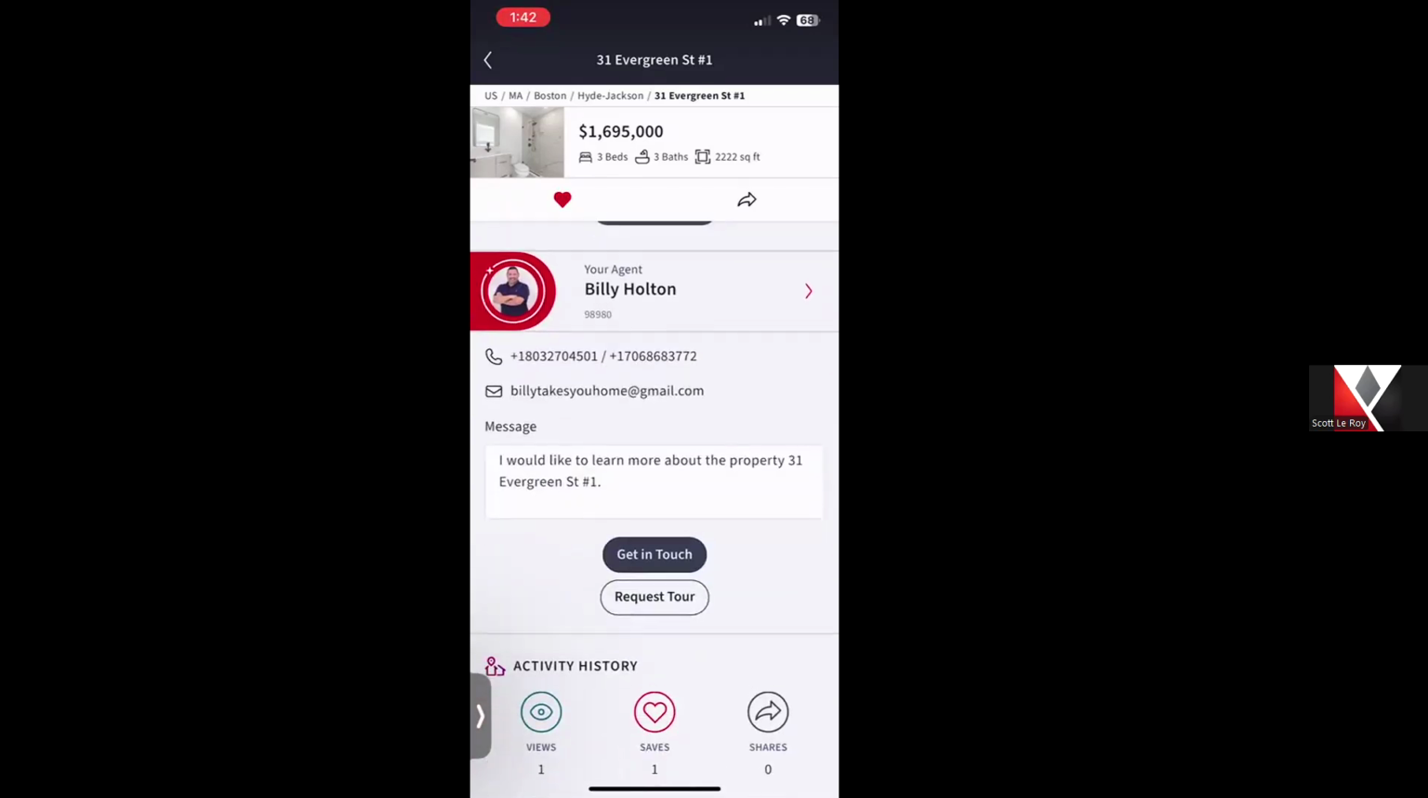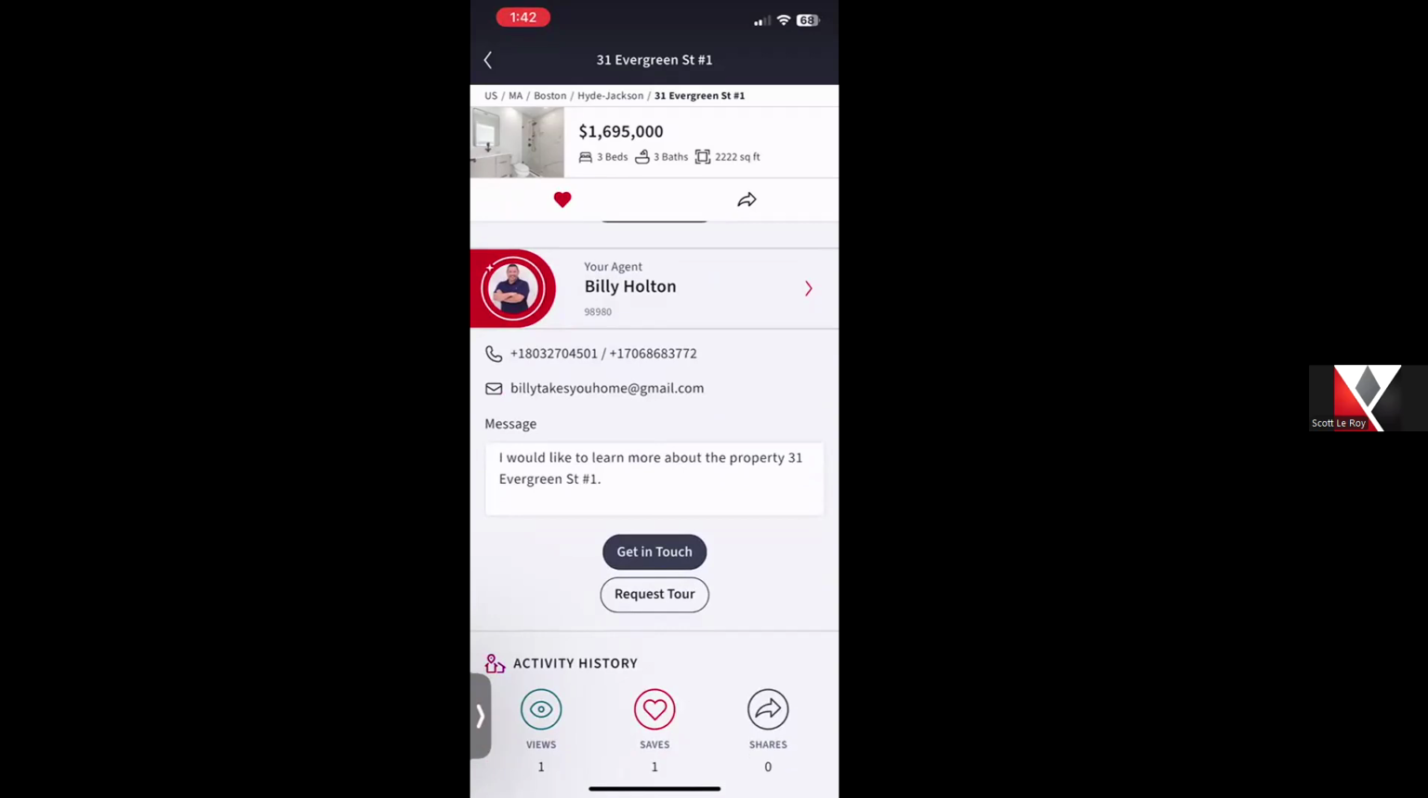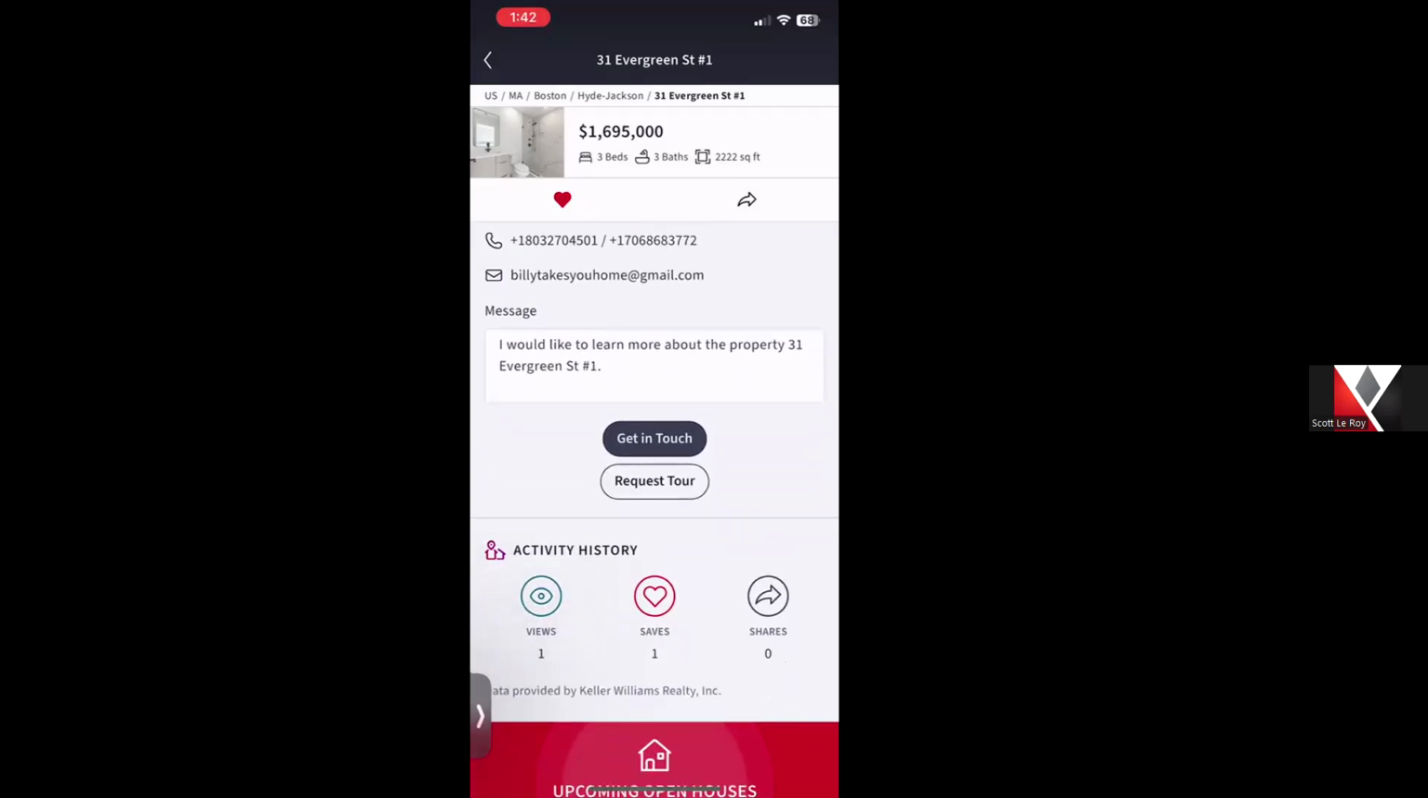Next, you should see your agent information. They can click on your name and view more information about you, but they have your contact information right below that. So at any time, they could tap that and it would prompt them on their mobile device to call using their own mobile phone or text using their own mobile phone. Your email will also be listed there, but here's how they can send a message directly through the app.